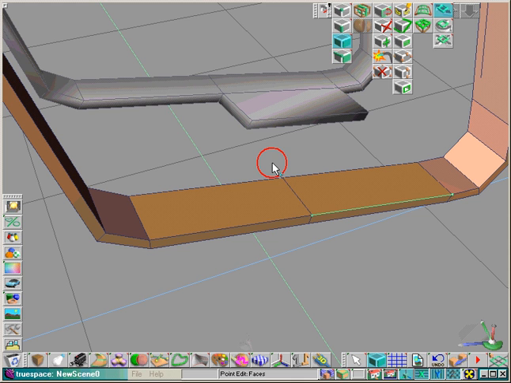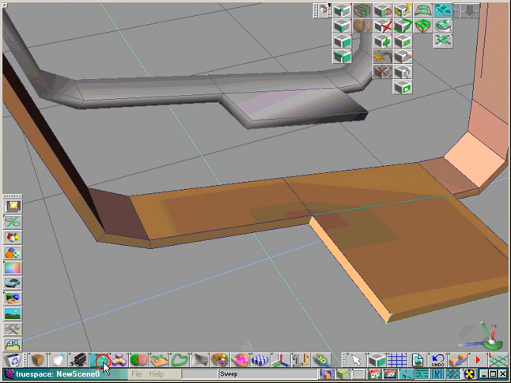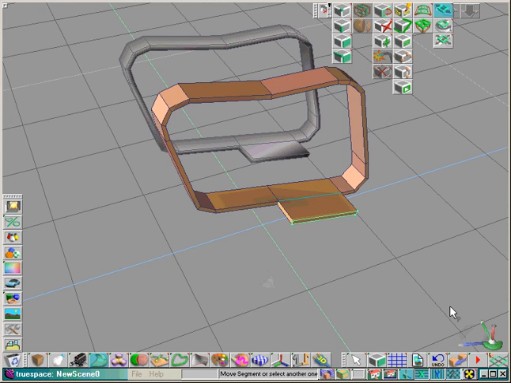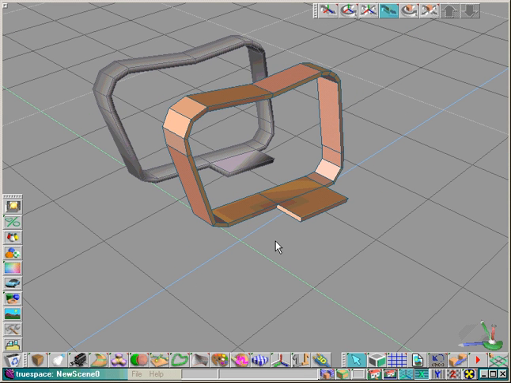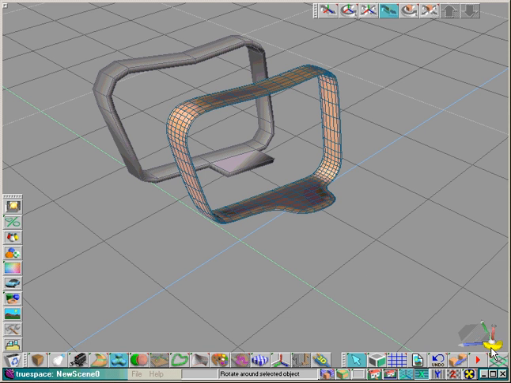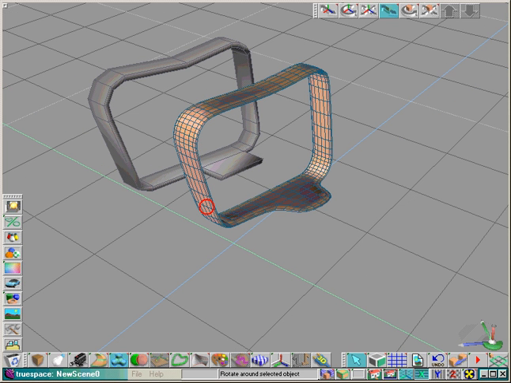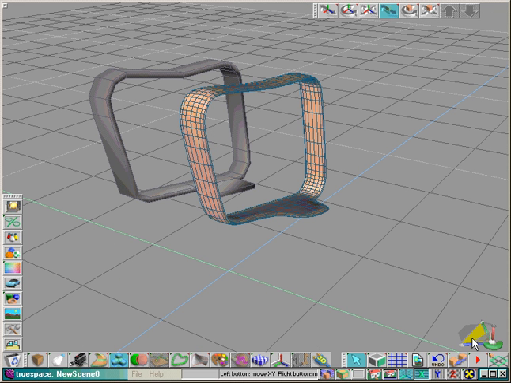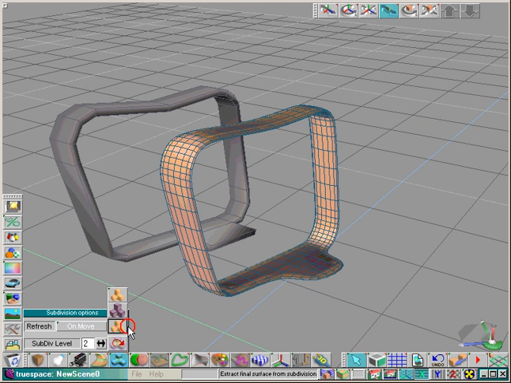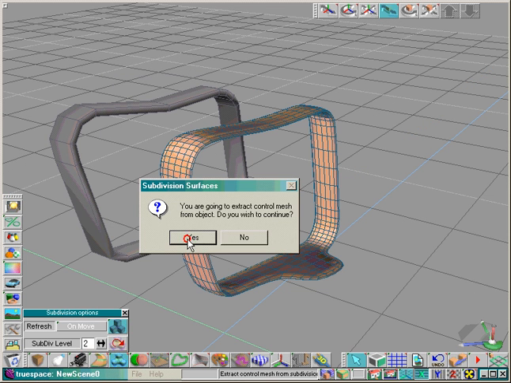Now we just need to create the tab there that we can see in the original model. Select a face and do a sweep. Of course, just to cap that, we need to use the subdivision object. And we've got instant division, and we've pretty accurately recreated that arm. Just come out of here and extract the mesh.